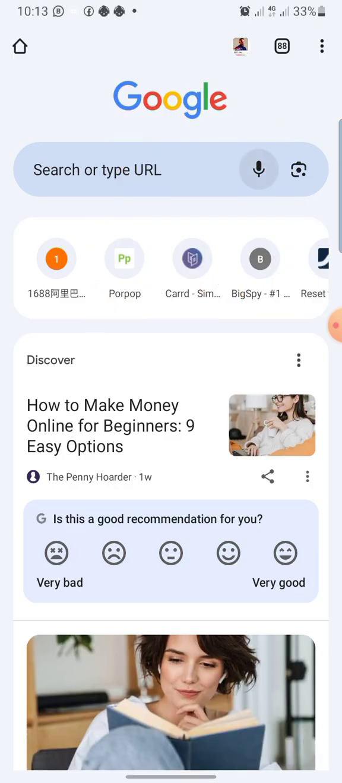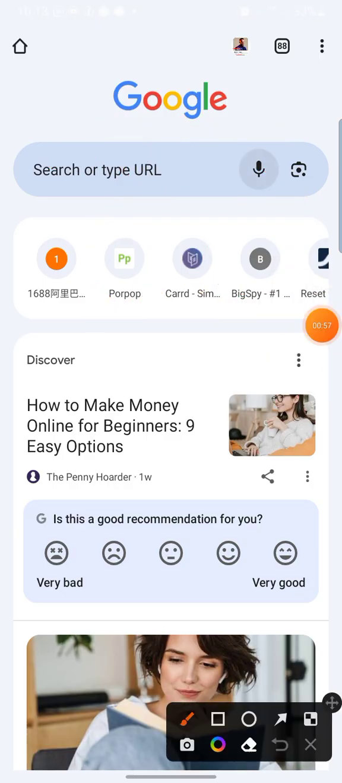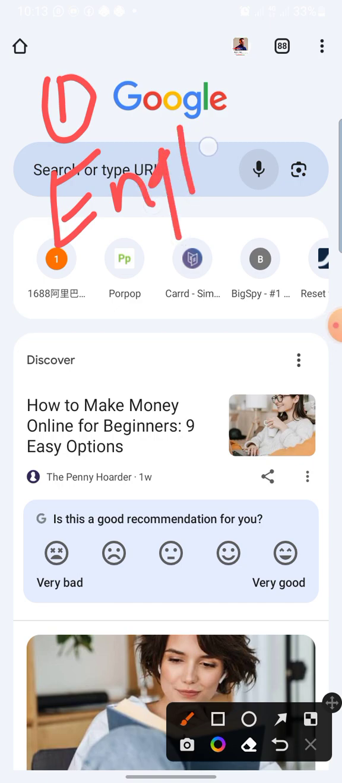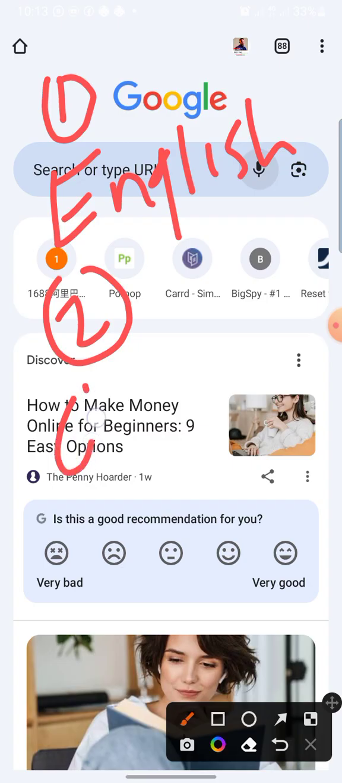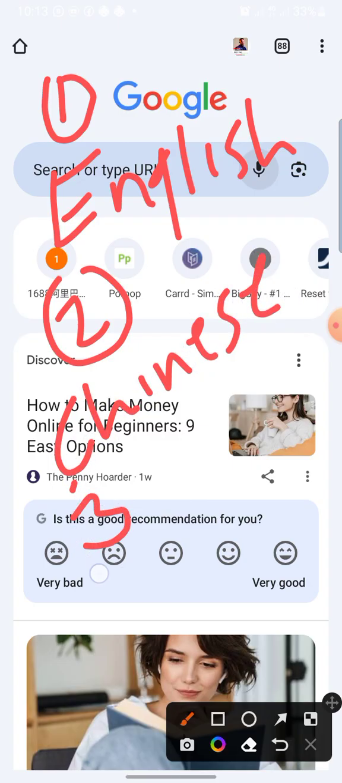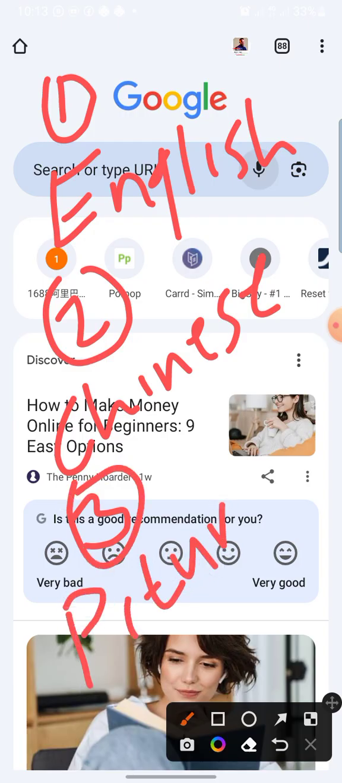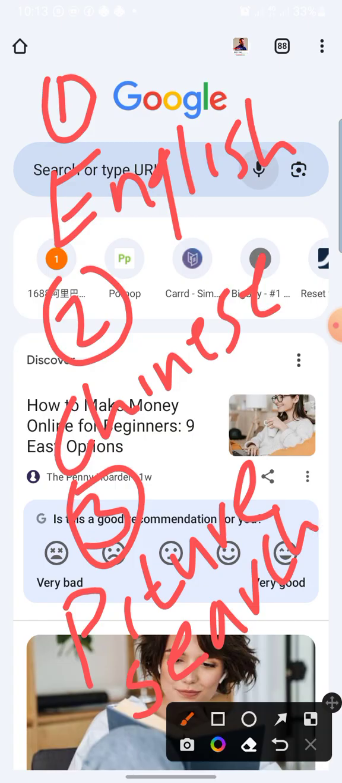The first method is the normal English keyword method. The second one is the Chinese keyword method, and the third one is picture search. So now that we have gotten that out of the way, let's go.